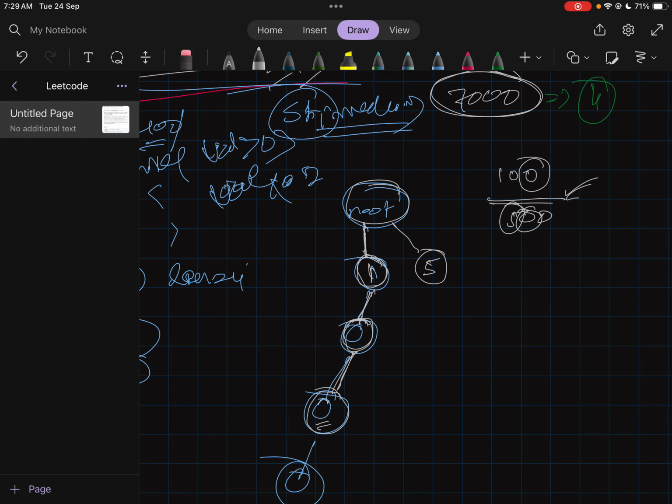Next is 0. Under 5, is there a node with 0? No, so I have to create this. I have created this node with value 0. Again the next digit is 0, so I will create a new node with 0.